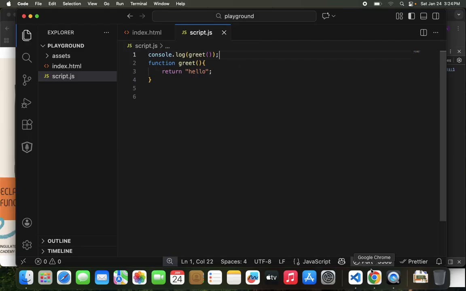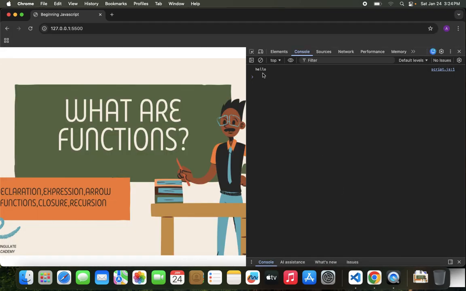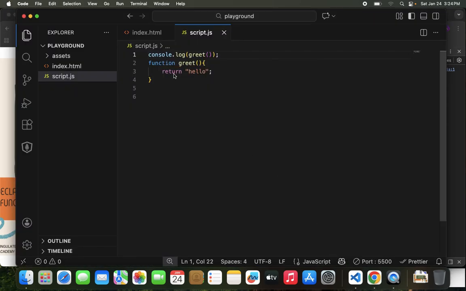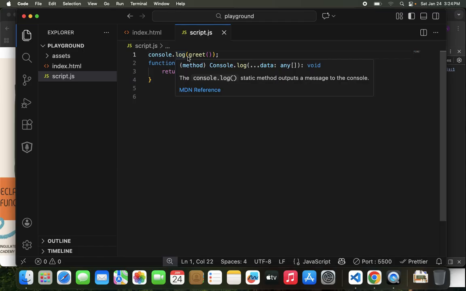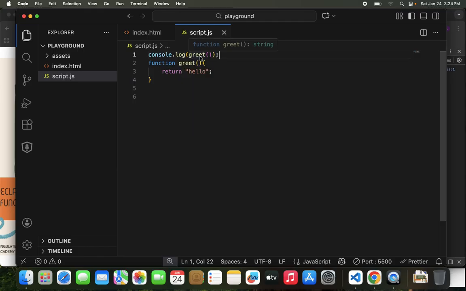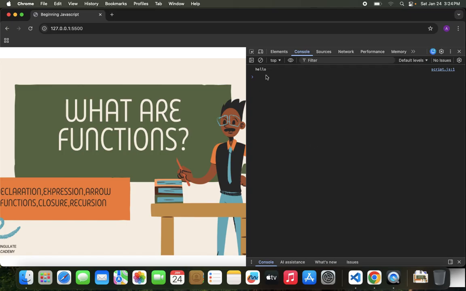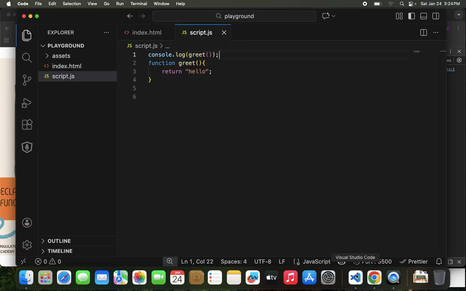Check this out. We're still getting hello, even though this function was declared below this console.log statement. We are still able to access the value. Okay? So I think this is one of the merits of using function declaration.